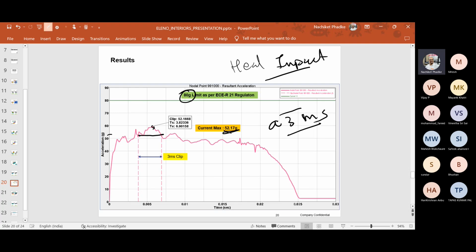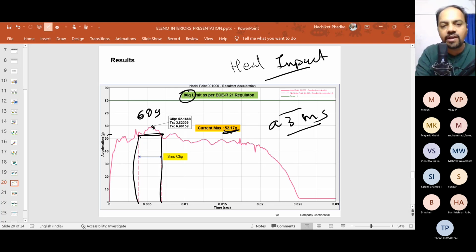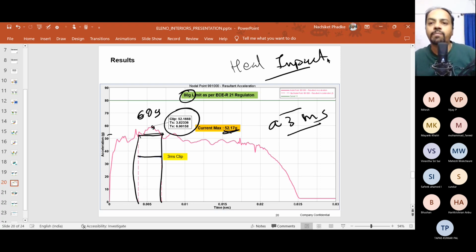Oh, sorry, this is the 52 one which is there. So not max. Max is around 60. I'm sorry, max is around 60 G. But what we are getting is around 52.17 for a sustained time of 3 milliseconds. Now this is all generated automatically, generating these triangles or rectangles, automatically giving these values. This is called a post processor's task.